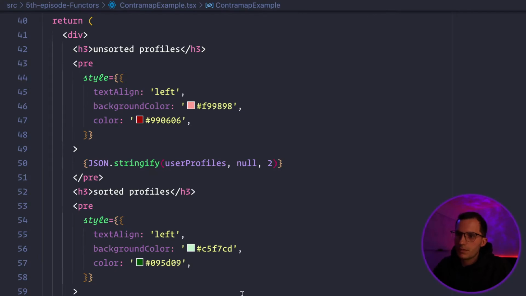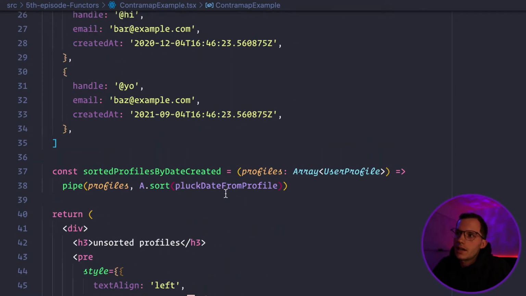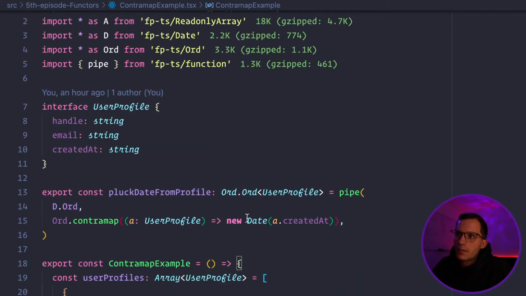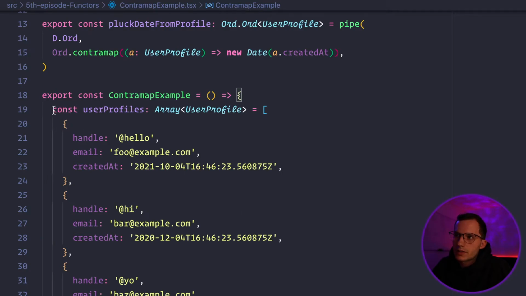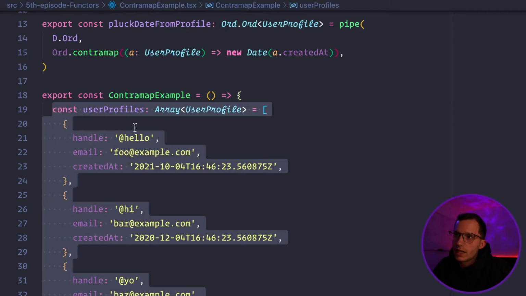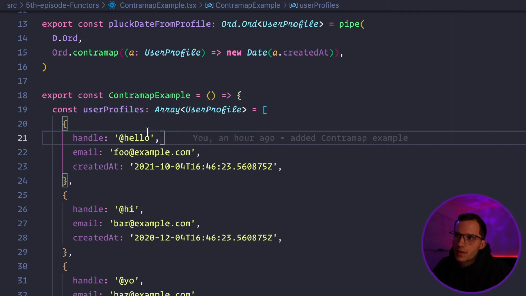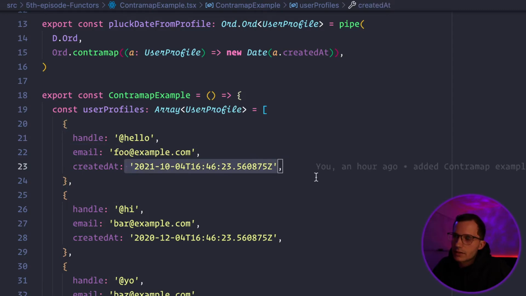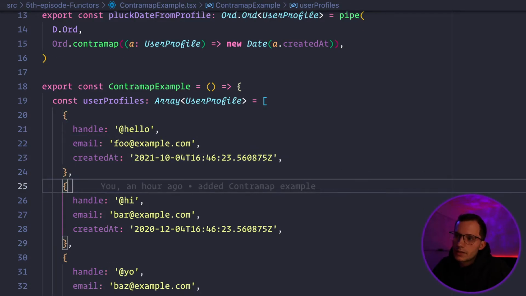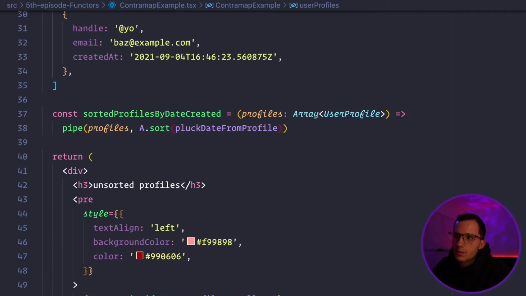All right, so I'm going to bump this back up, and now let's go to the top. So here's our state that we're going to be operating over. We have a bunch of user profiles. Each of them has a handle, email, and createdAt, and just as I mentioned, all of these are strings. And what we want to do is this bit right here. This is the important part. Or here's the function, sorry, that we were looking at earlier.